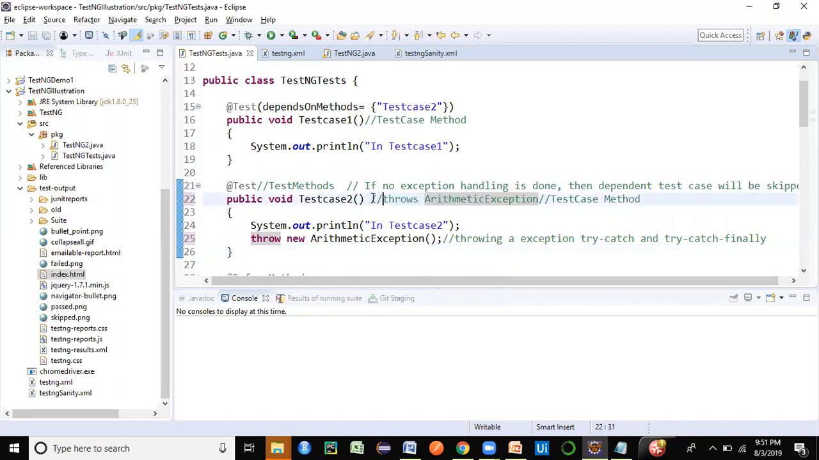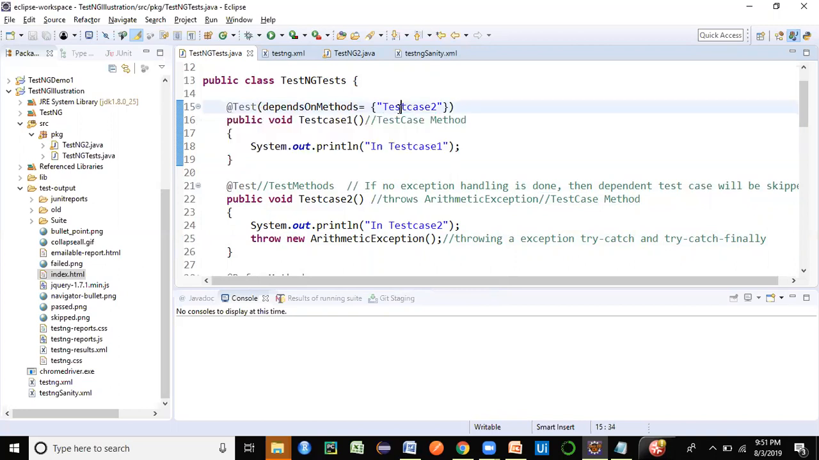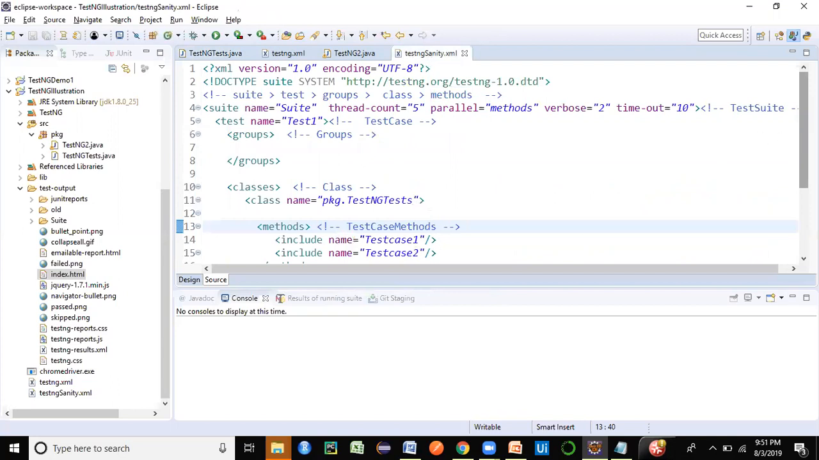So let's look at it this way. If you look at this particular line, it's throwing an arithmetic exception. If this throws an arithmetic exception, there is no one to catch it. So this will get stuck, and this will get skipped because it is dependent on your test case 2. This is how we write the syntax for one @Test method to be dependent on another test method.